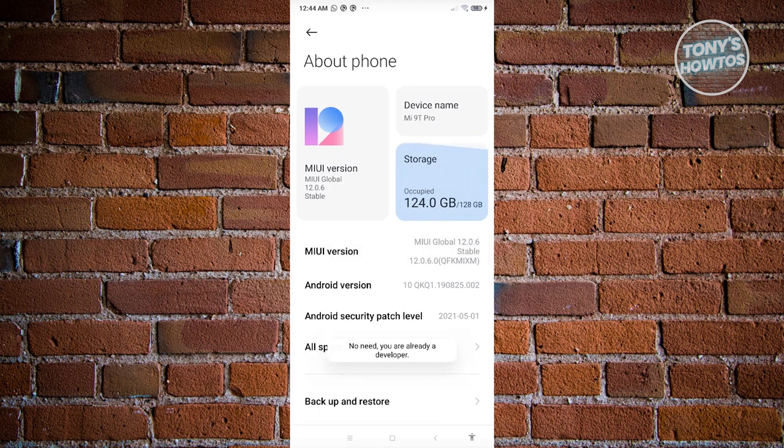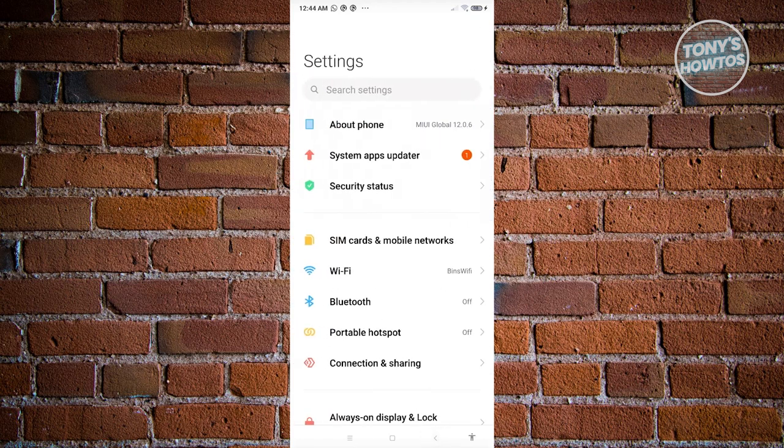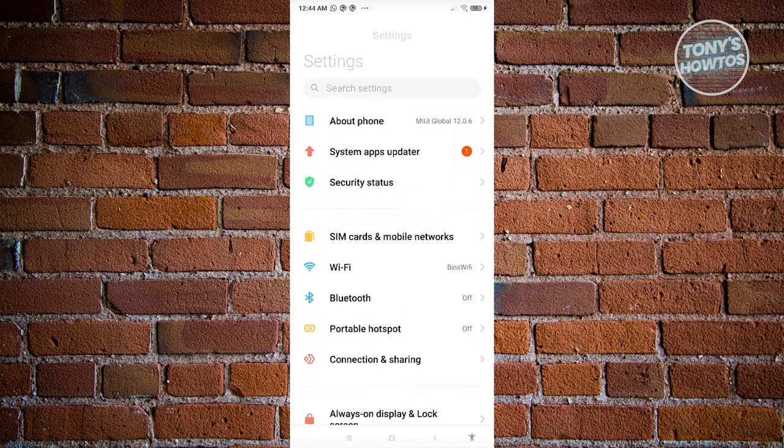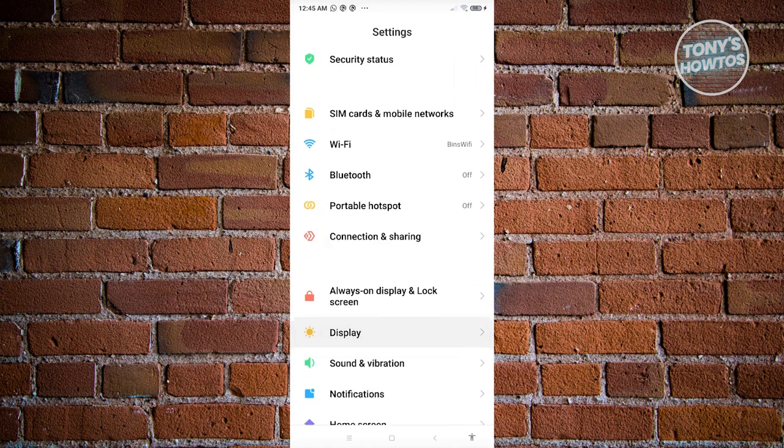It's going to say you are now a developer. Since I'm already a developer here, it's going to say no need. But again, go ahead and click on that version repeatedly until you see the option that says you are a developer.